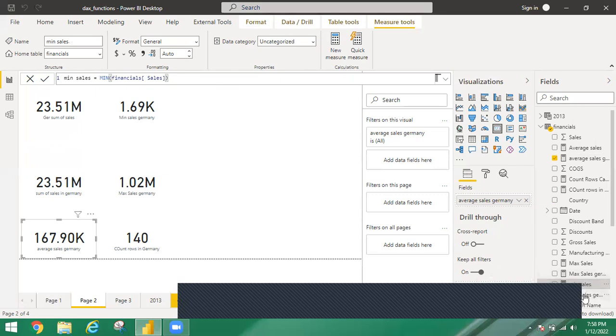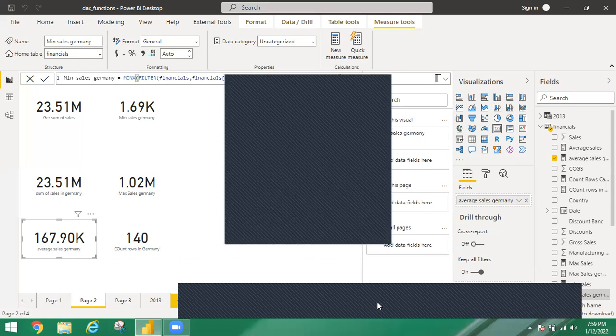But in here, when you write minimum sales Germany, it is first filtering the data based on country equal to Germany, and then afterwards it is calculating the minimum of sales value only for that filtered Germany data. That is the difference between minimum and minimum X. Same is the difference between count and count X, sum and sum X, maximum and maximum X, average and average X. The first function works on the entire column values. The second function works on the filtered column values. Okay, so that is the difference between this.